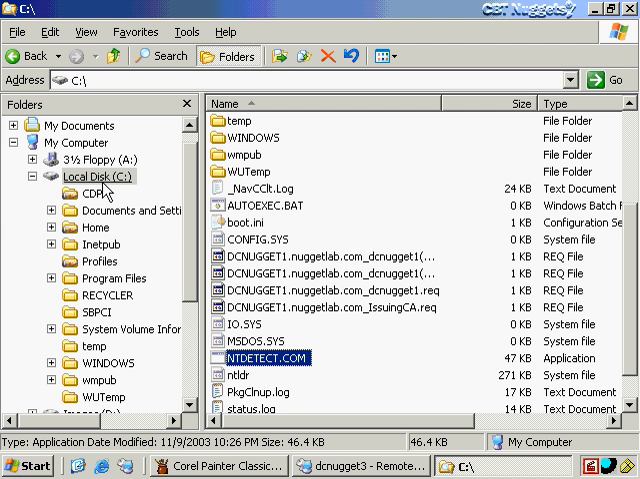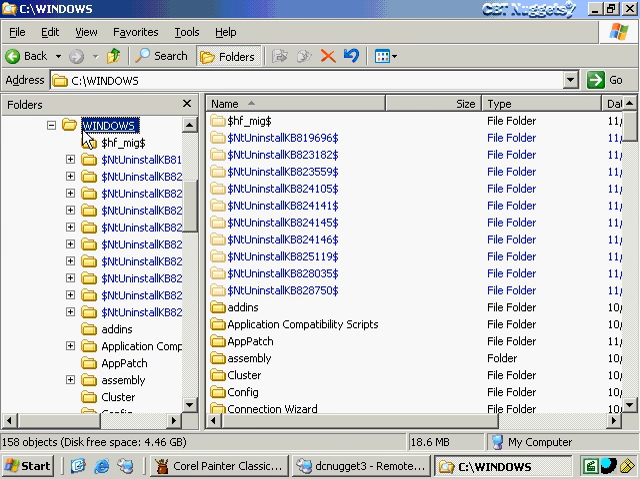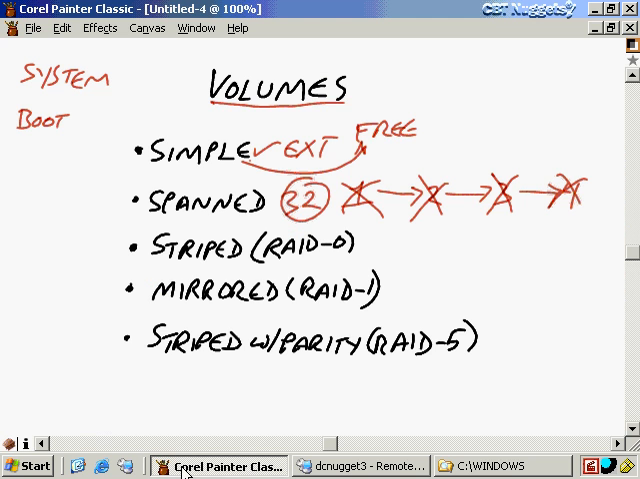Now, the operating system files, in other words, the system files, are in this case located in the Windows directory, and that's typical. And whichever drive contains the system files is known as the boot volume. So, the system volume contains the boot files, the boot volume contains the system files. I know it's backwards, that's the way it is, you'll have to know that.